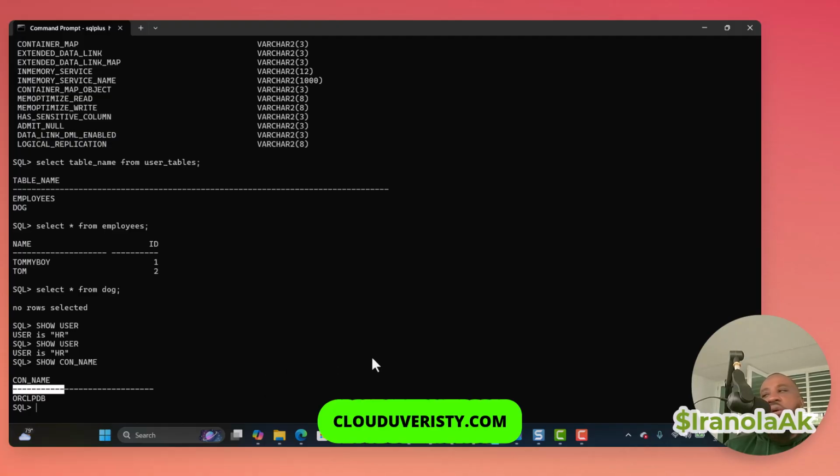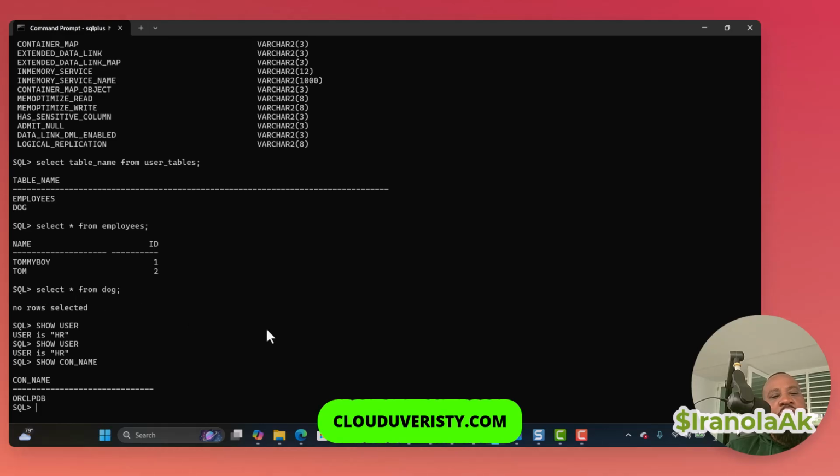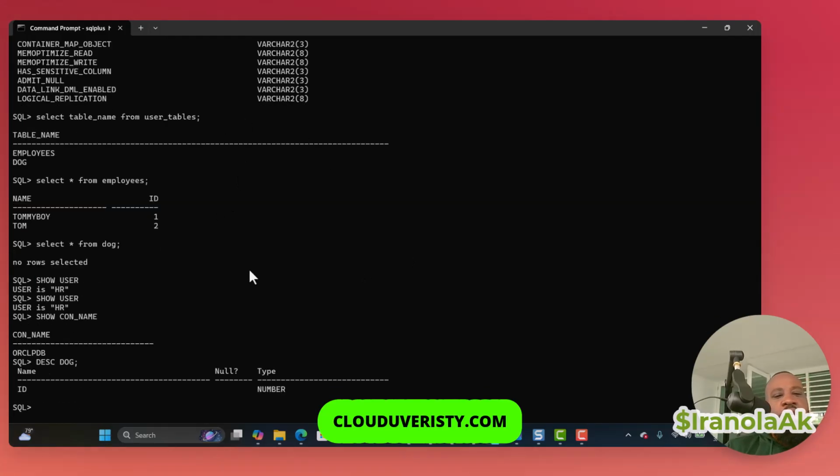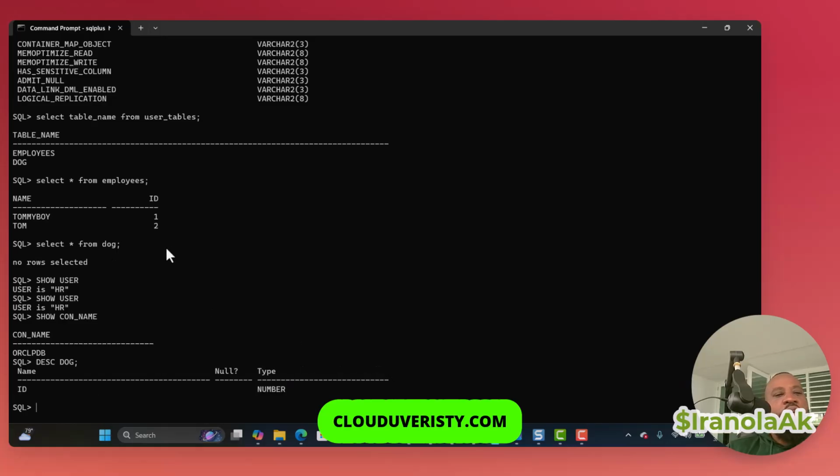So I've been teaching you guys about select statements. We have a table right here: select star from employees and select star from dog, right? So let us actually put some data into dog. What I'm going to do is insert into, well, let's describe dog first. So dog has one column.